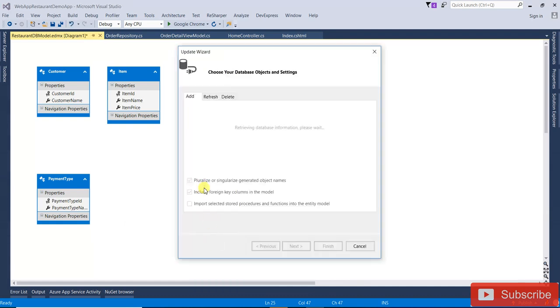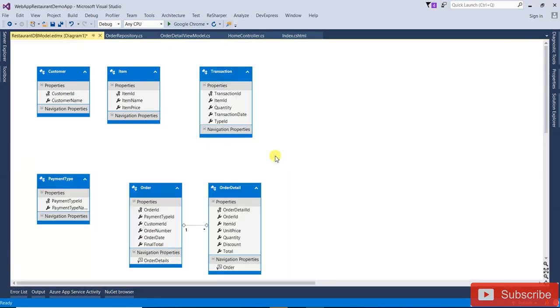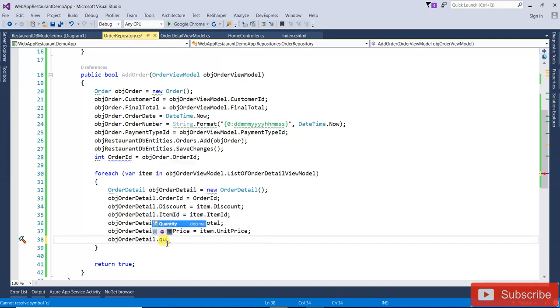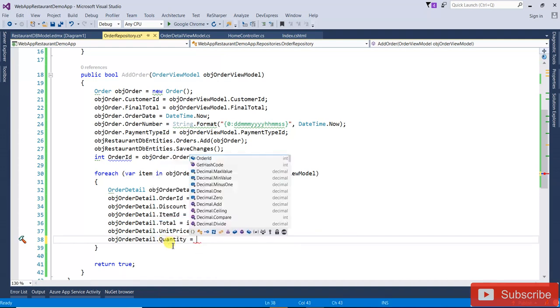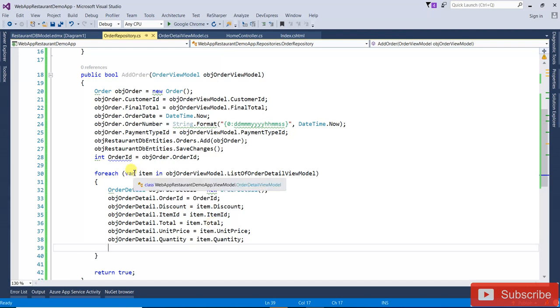Click on update, go to the table, click on finish. Now save it. Now you can see here that quantity has been displayed. Now here you can write quantity equal to your item dot quantity. Okay, this one is done.